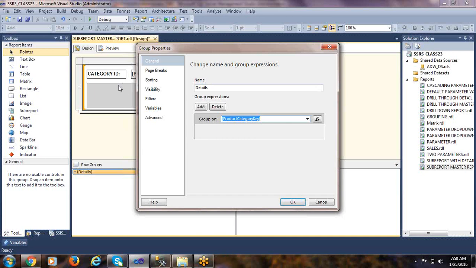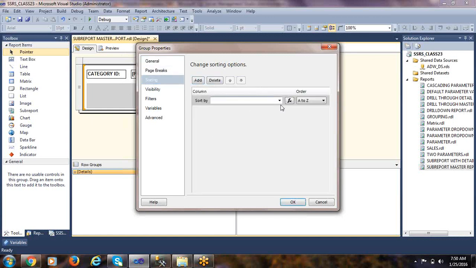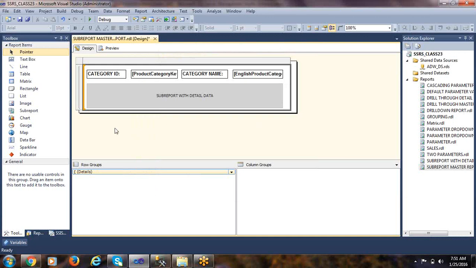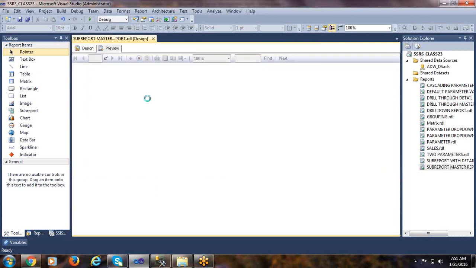So system is going to be stuck somewhere else. That is not correct one, right? So go to the sorting, select the product category key. That's it. Click on OK. See, grouping has been done. Now check the preview.